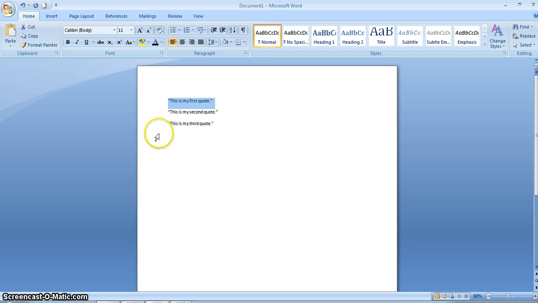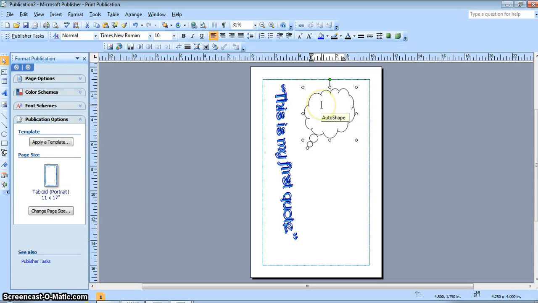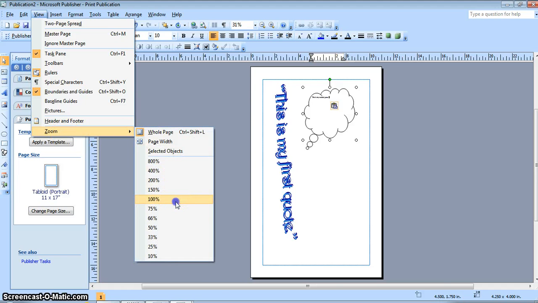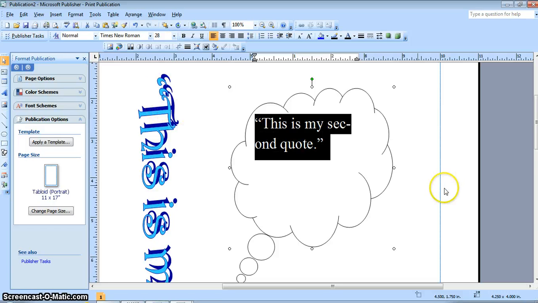Here I go back to my Microsoft Word document. I'm going to highlight, Control C, or right click and copy. Go back to my poster, and Control V lets me add that quote. Now I can't really see what that says because my view is too small, so I'm going back to zoom. I'm going to zoom it up to 100% again so I can actually read what I'm doing. And I want to make this much bigger so that it fits inside of my thought cloud. I like the way that looks.